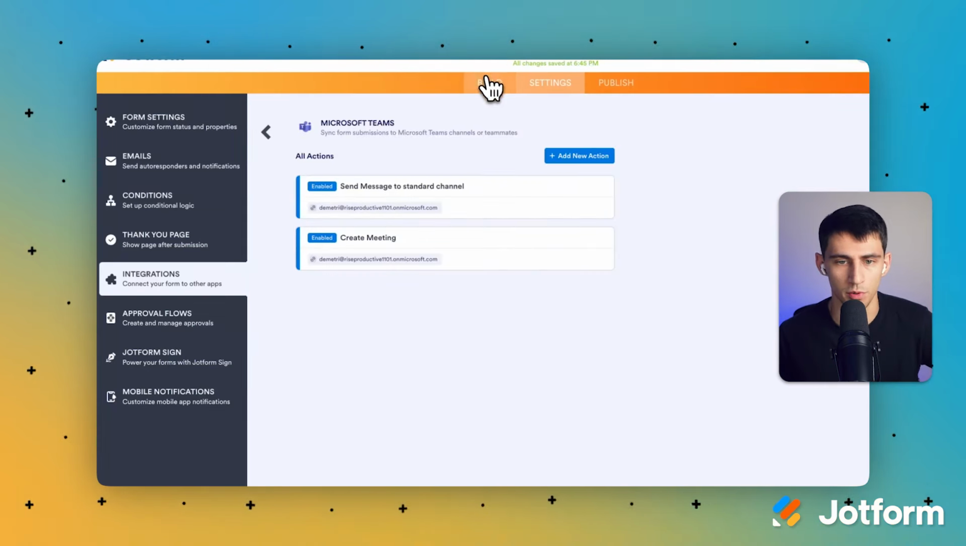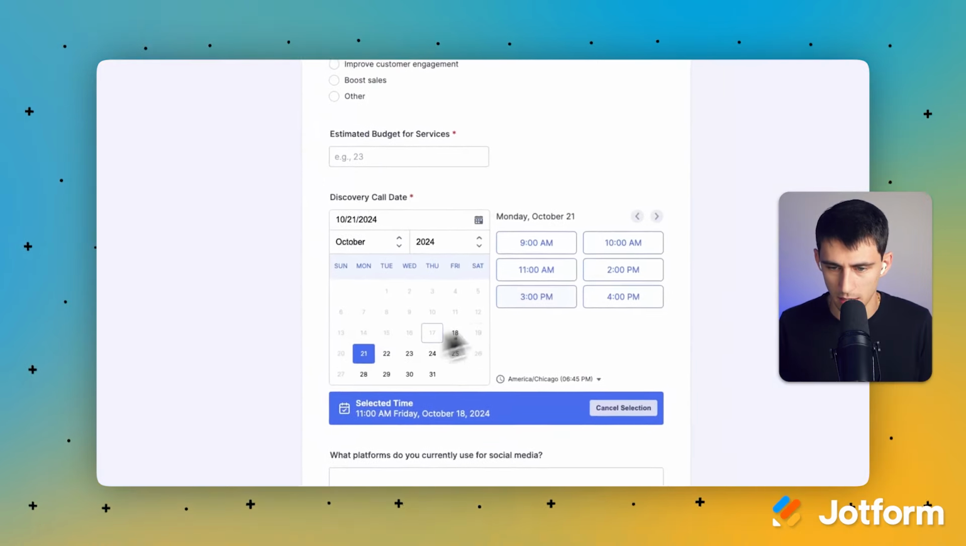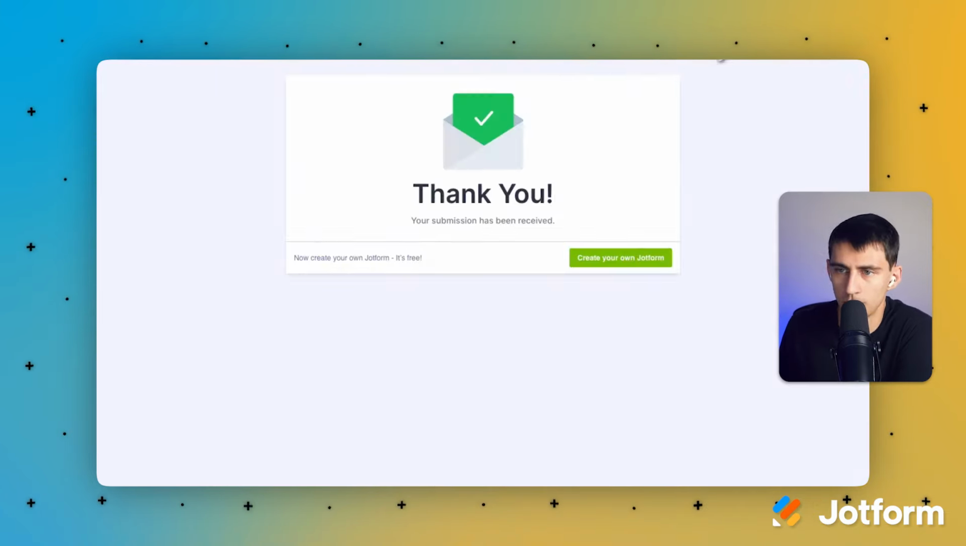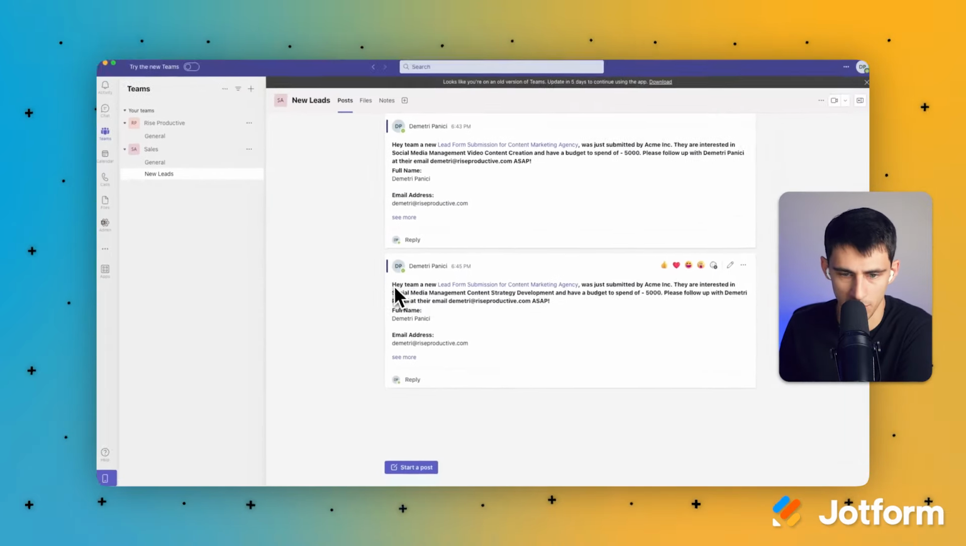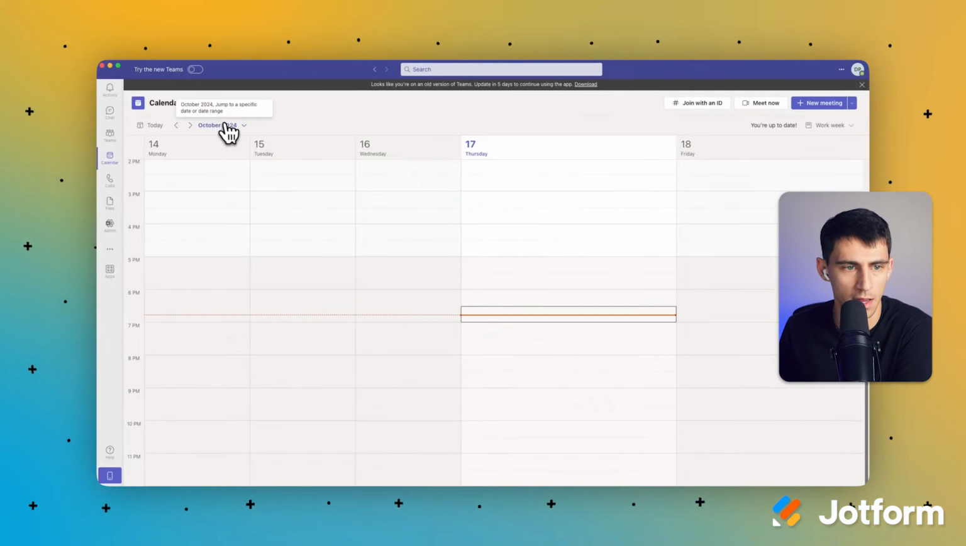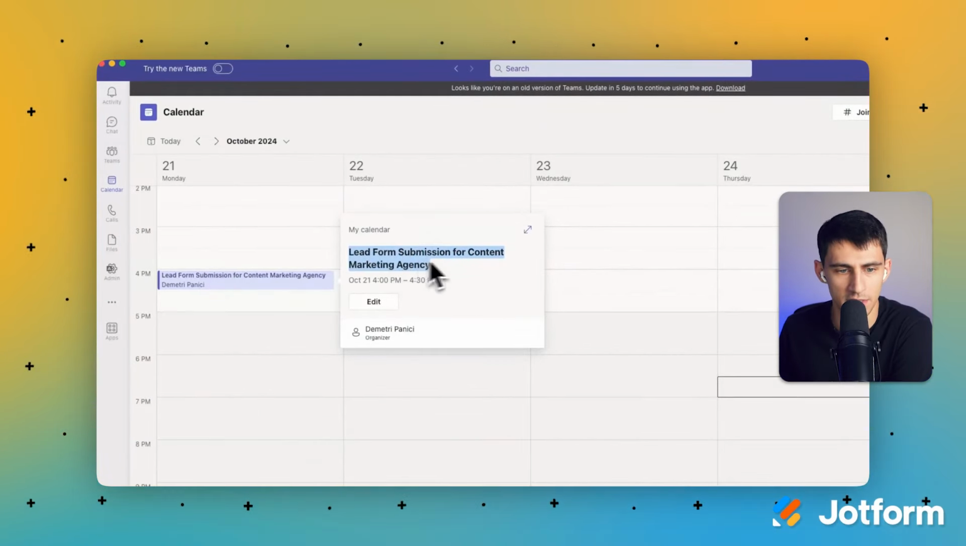Now let's do another submission real quick to test that out. All right, so let's say they selected Monday at 4 p.m. Let's press that real quick. Let's press submit. Boom. We'd get both things coming through. So let's go to the calendar and check Monday. Bingo, look at that, 4 p.m. meeting we got on Microsoft Teams.